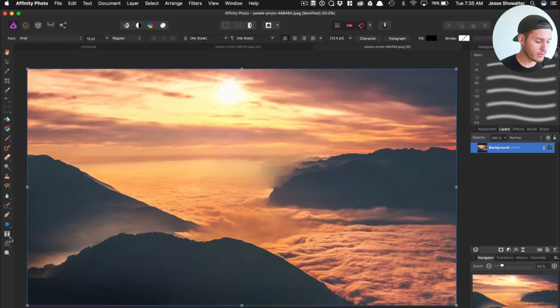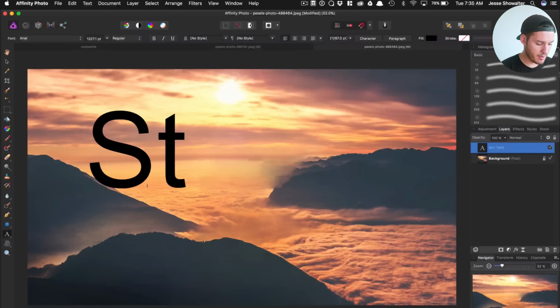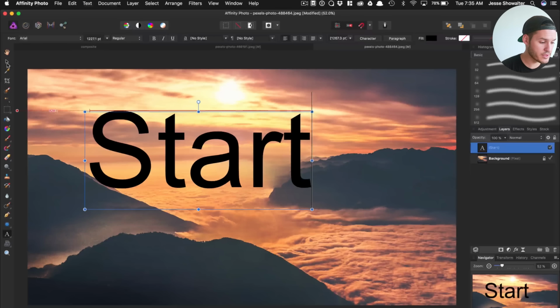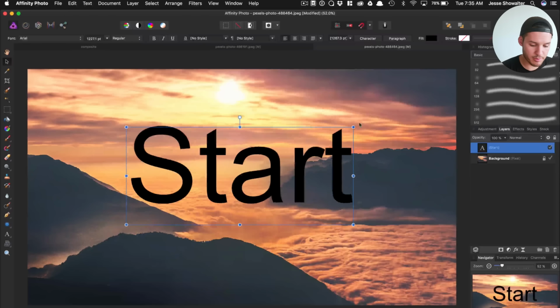So what do we have? We have artistic text and we have frame text. I don't really know what the difference is. I'm just going to drag out artistic text and start typing. All right, the typography tool goes on there. You can move it, you can spin it, pretty good.